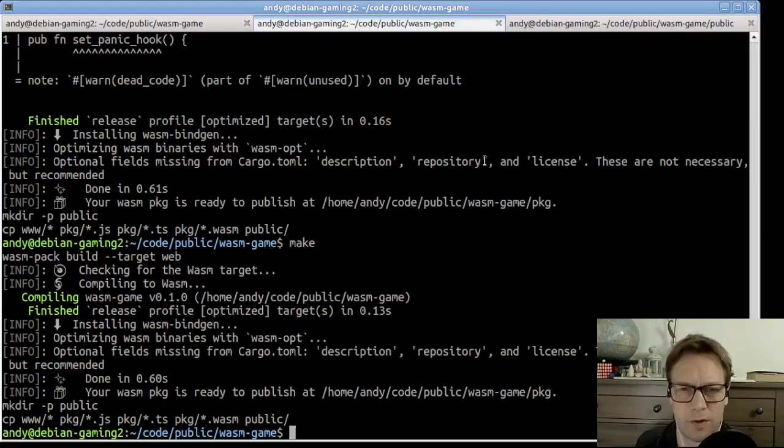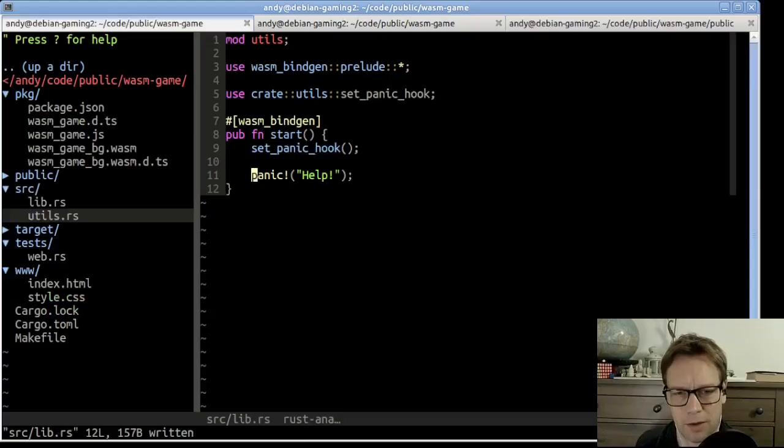That's all that's for. All right. So the panic hook's set. Now what are we going to do inside start? Well, what we want to do is draw something onto the canvas.